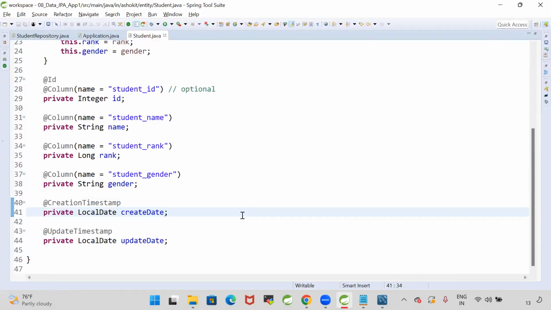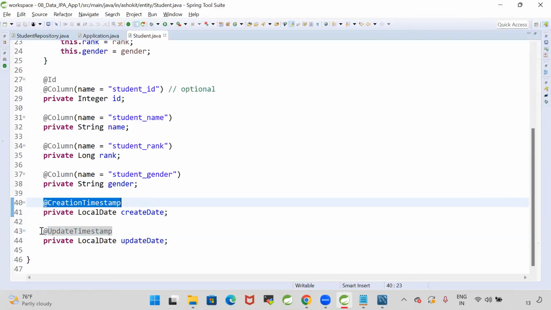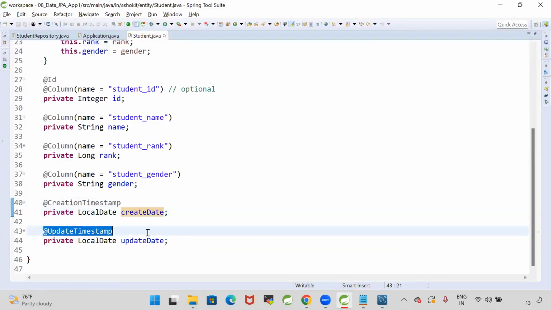Guys, do we really need to set the created date and updated date ourselves? Our system should populate them. When the record is created, it should populate the value for the created date column, and it should populate the value for the updated date column when the record is updated. To do these operations, we have annotations directly: one is CreationTimestamp, another is UpdateTimestamp. The CreationTimestamp annotation is used to populate the created date value, and the UpdateTimestamp annotation is used to populate the updated date value for this column.